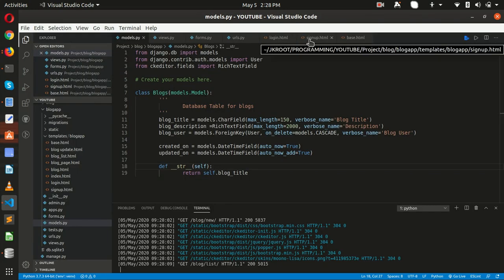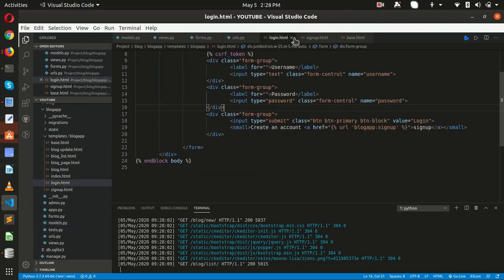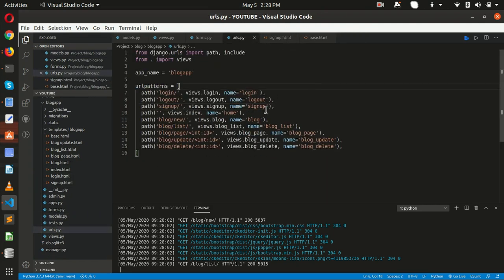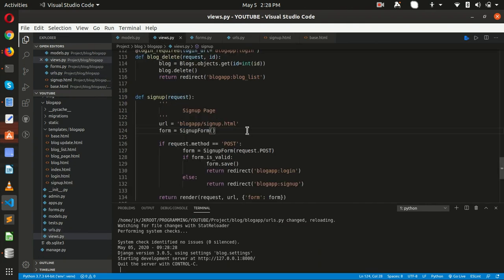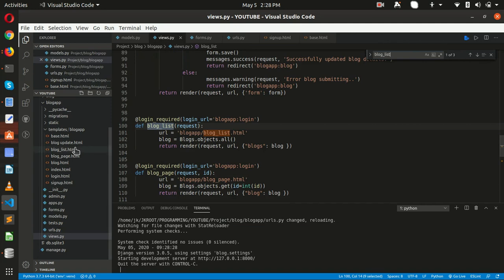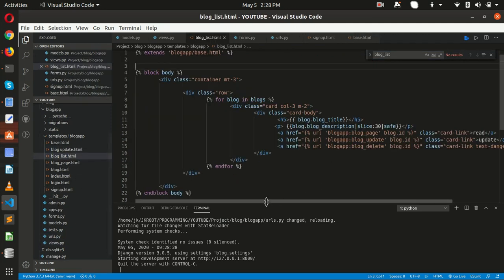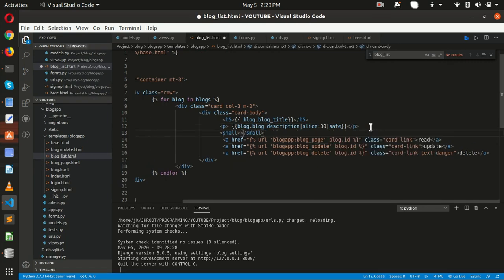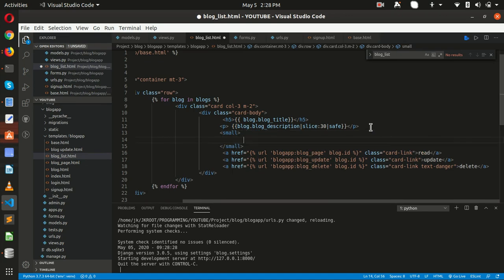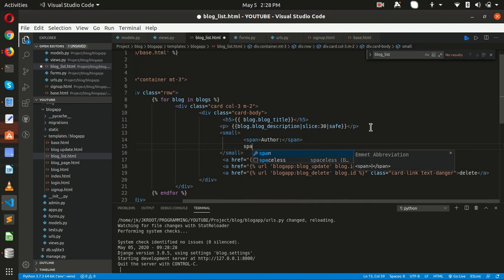So for that, let me close this. The page is blog list. So blog list, open the HTML page, and here we can specify small, okay, inside that span author. Okay, so span.